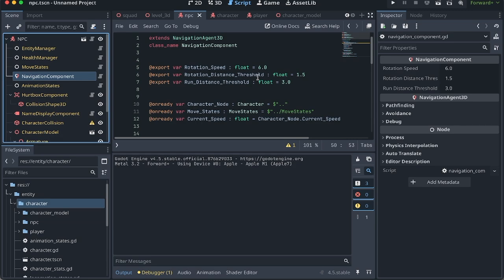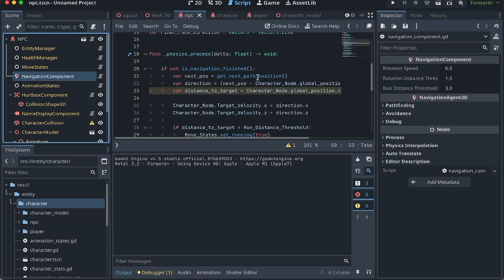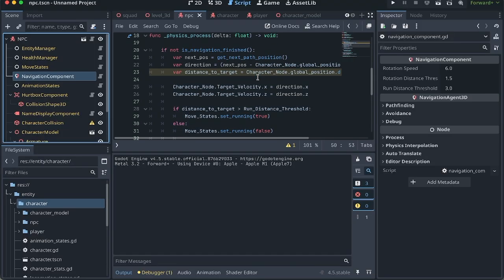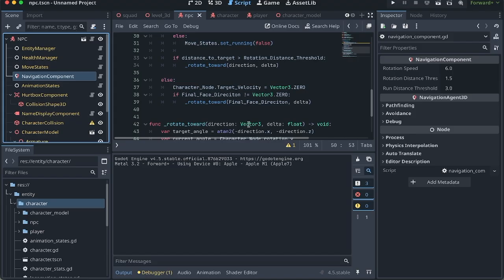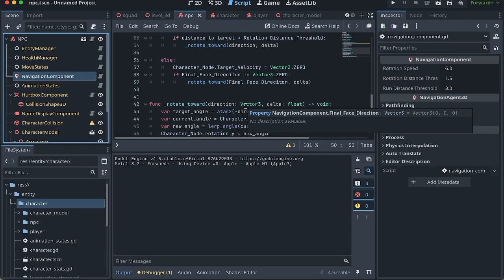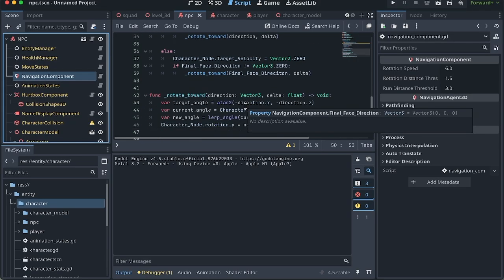Now under our navigation component here, this is what tells the NPCs where to move, where the next nav point is, so they don't end up running into walls. But I decided to put the rotation data in there as well, because I figured I don't want to create a whole node just for managing the rotation, and I felt that it was pretty connected.